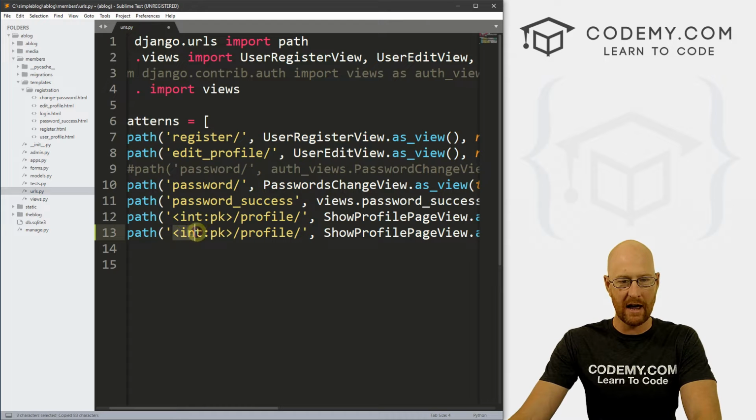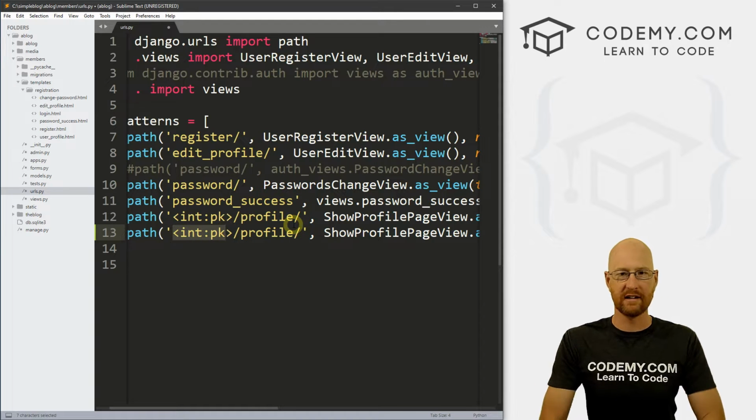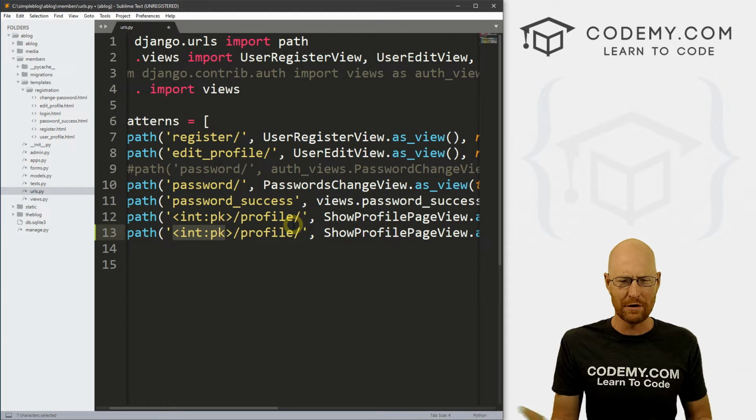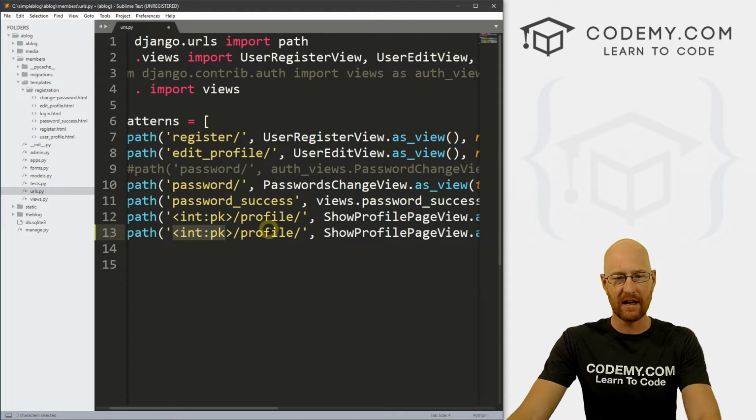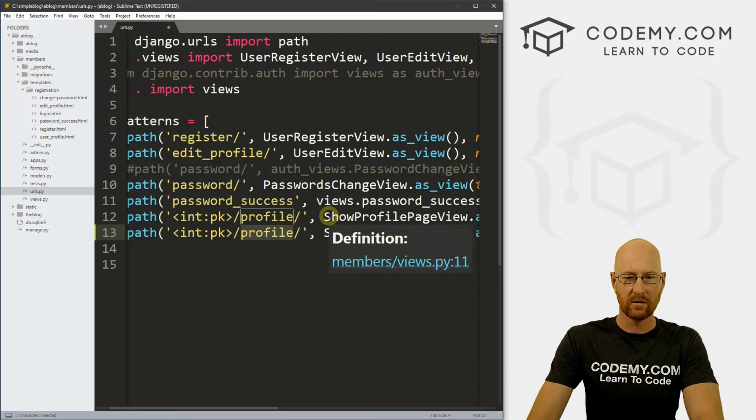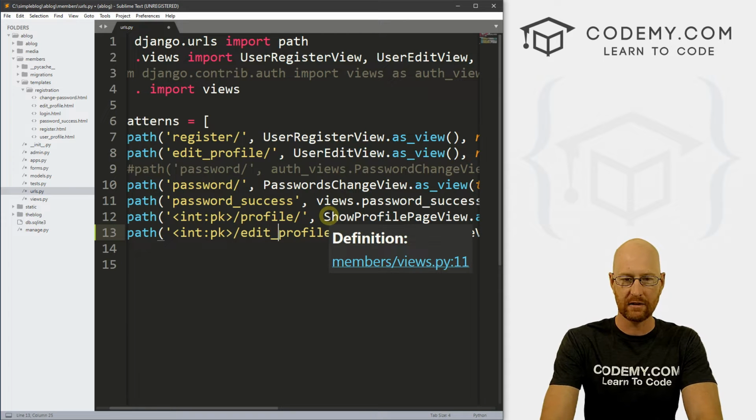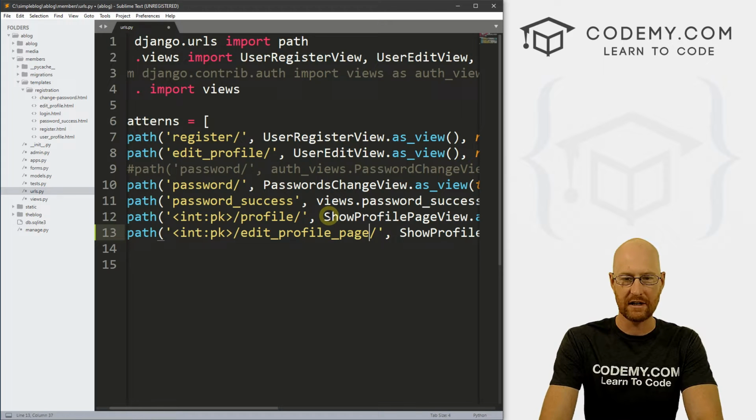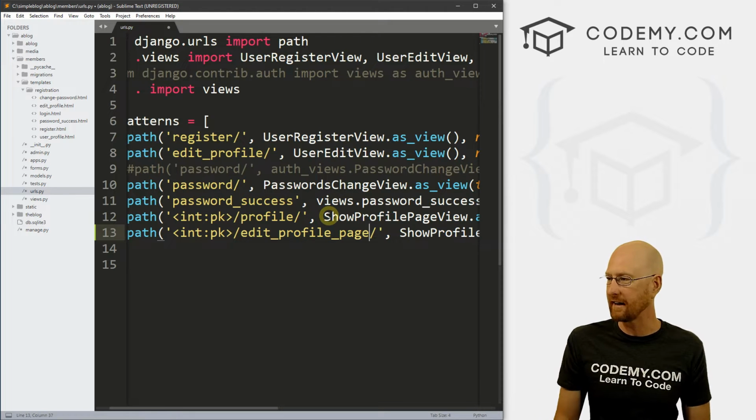And again, we still want to have this int:pk because we want it to be www.whatever/member/ for whatever your user is, /something else. So here, we've got this one, profile, and this one's edit profile. So let's call this one edit_profile_page, because it's the profile page we actually want to edit, right?